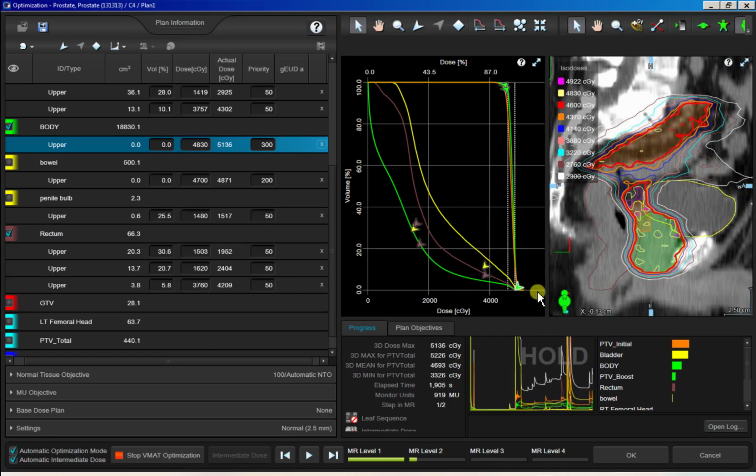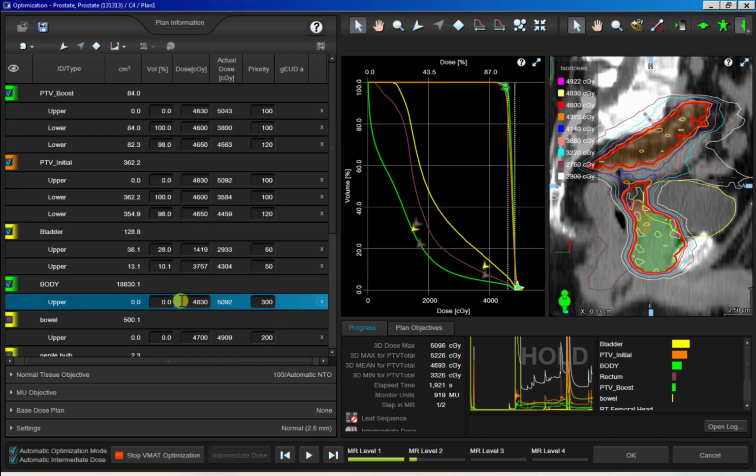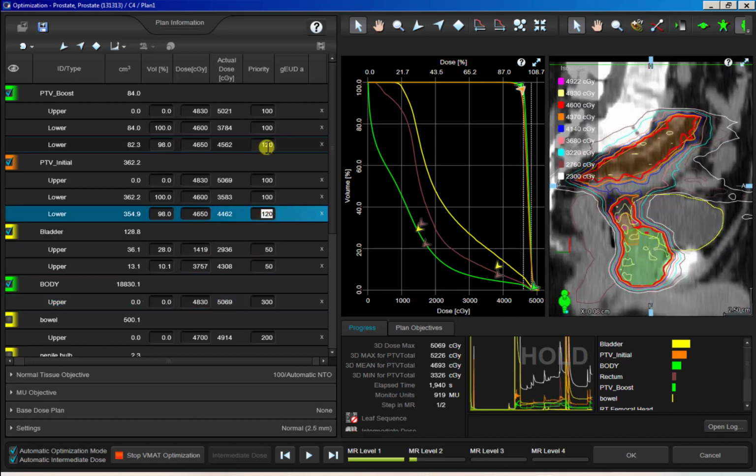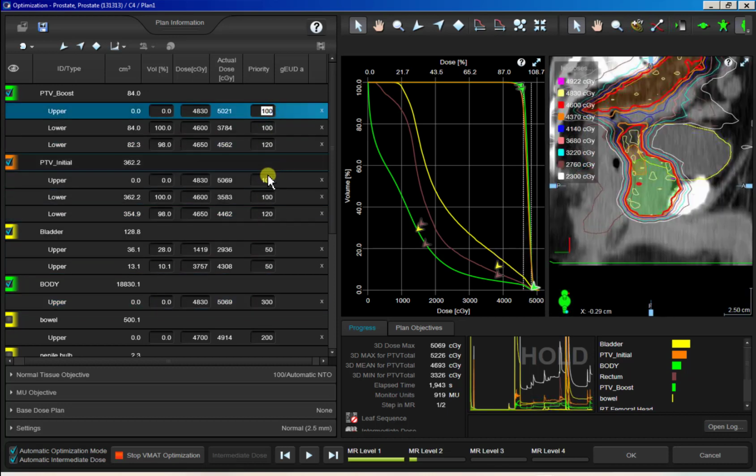I promise good results. So you can see, oh shoot, I did this a little quick, but we had this big, huge hot spot, this big, huge tail right here. And if you push hard on your OARs and coverage, and if you really push your plan to the limits, you're always going to have that big, long tail. There's going to be a hot spot somewhere. I promise you, if you add an upper like this, so 0%, 105%, a priority of 300, even 400 on your body, it's going to get rid of that hot spot really well. The rest of your plan is going to stay looking good. And I promise it works better than pushing on your PTV uppers.